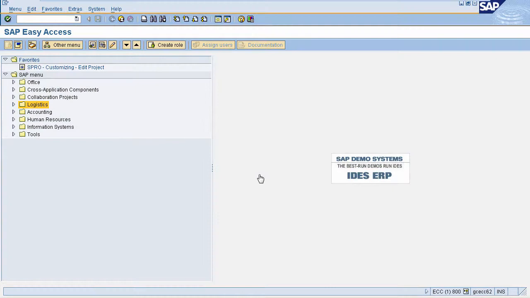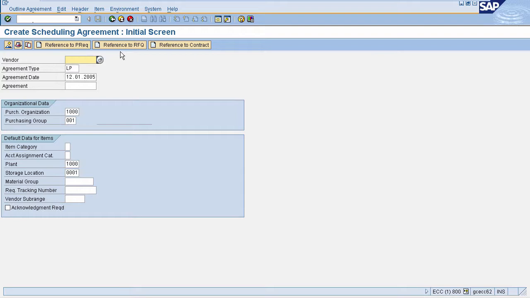Second type of outline agreement is scheduling agreement. To create scheduling agreement, enter transaction code ME31L in the command field. This will navigate you to the scheduling agreement create page, or else you can navigate via the SAP menu. So we'll just go back to the home page.